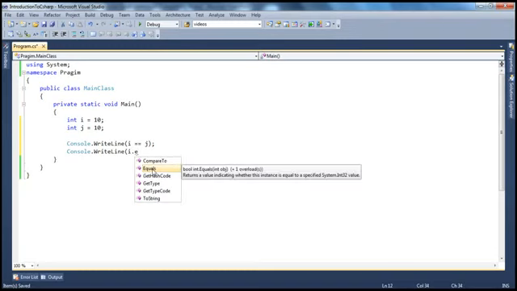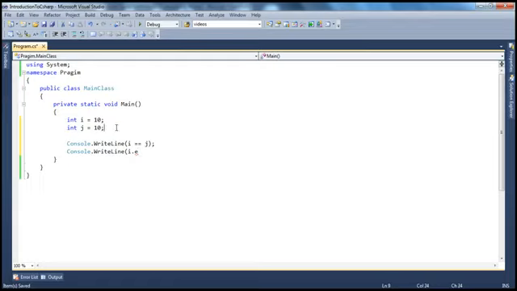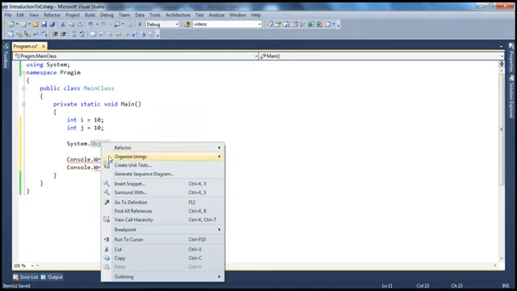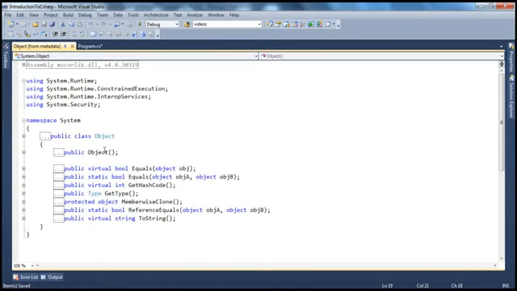Now we know that within .NET every type directly or indirectly inherits from system.object. If you look at the system.object type and I right click and select go to definition, you see that there is an equals method. And if you observe, it's a virtual method, meaning it has some default implementation.